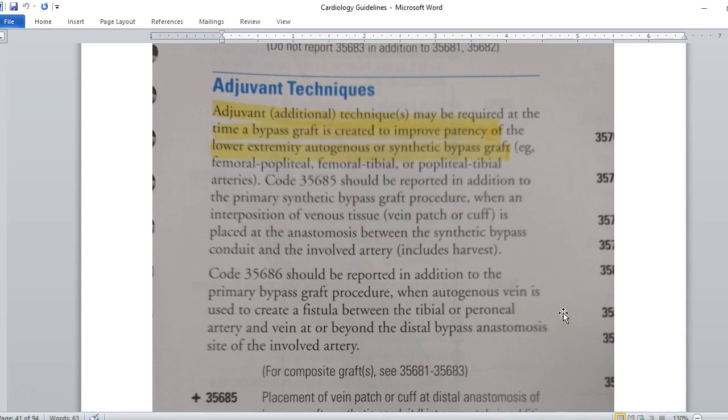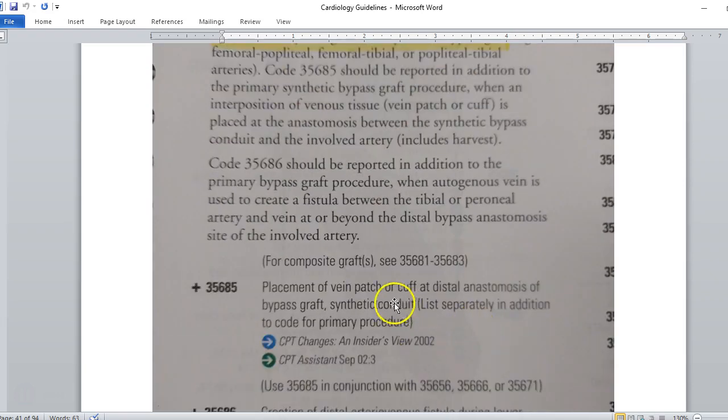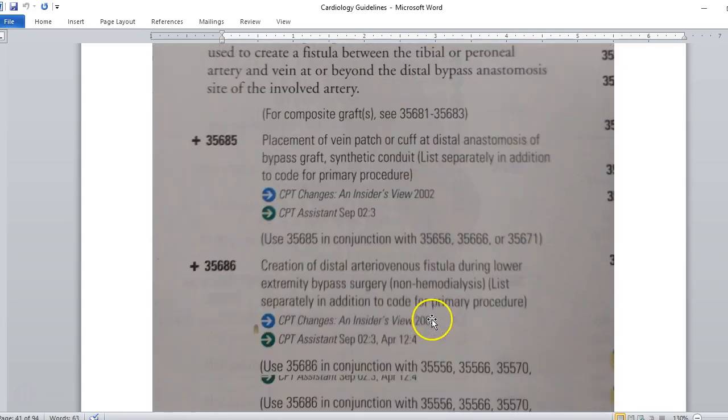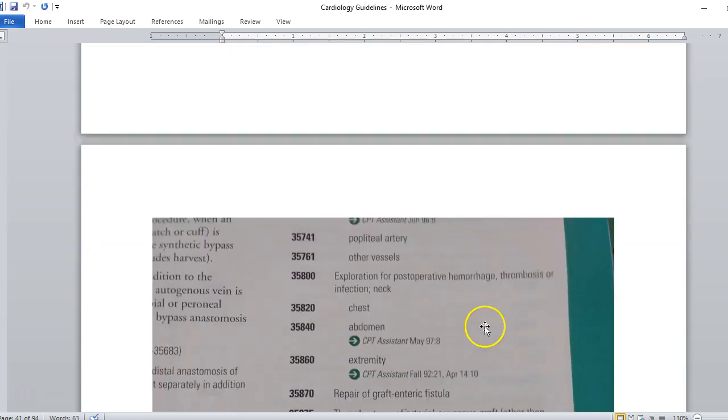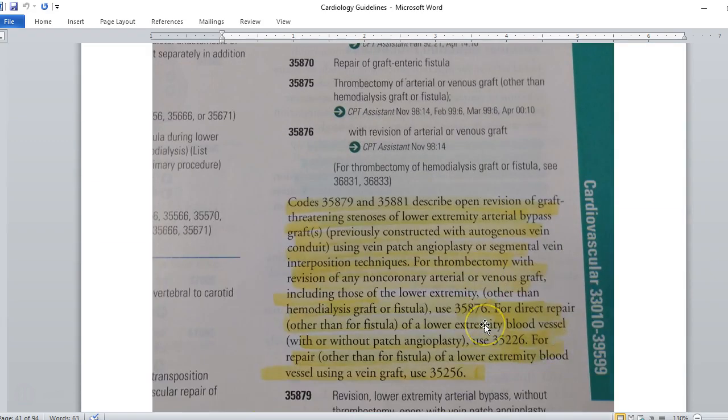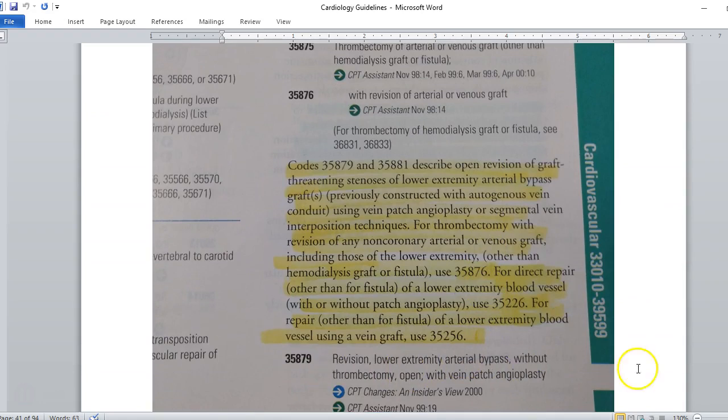Again, we also have adjuvant techniques. These may be required at the time of bypass to create improved patency of the lower extremity autogenous or synthetic bypass grafts. So these are the kind of synthetic ones. We'll see like vein patch or cuff, things like that. And then we come to the arteries.